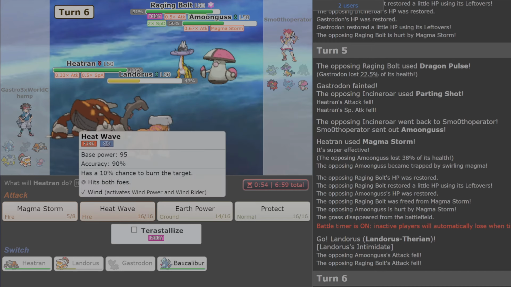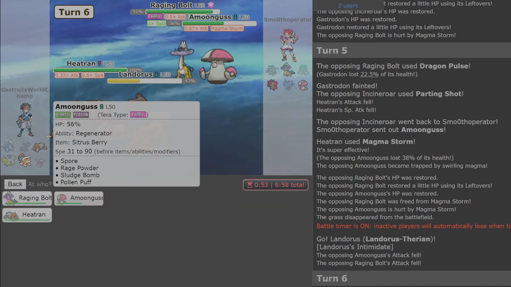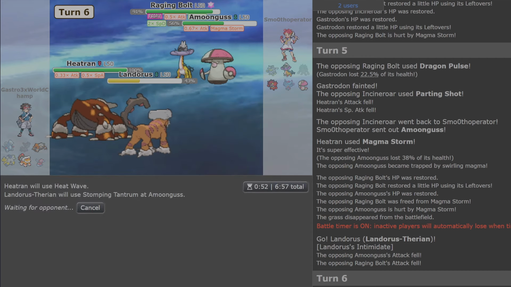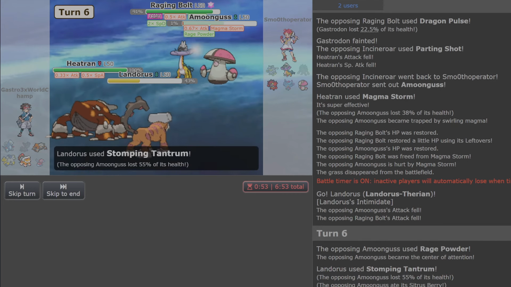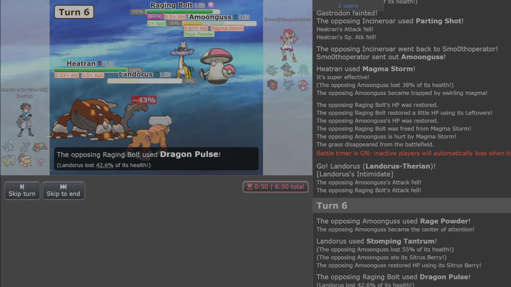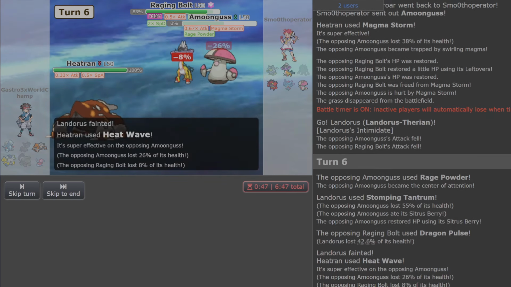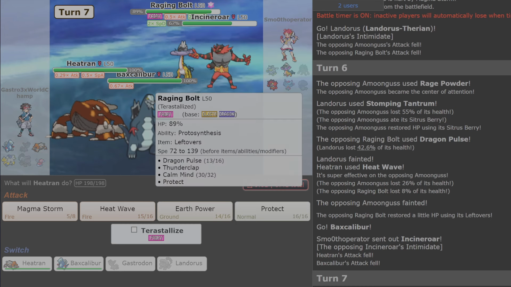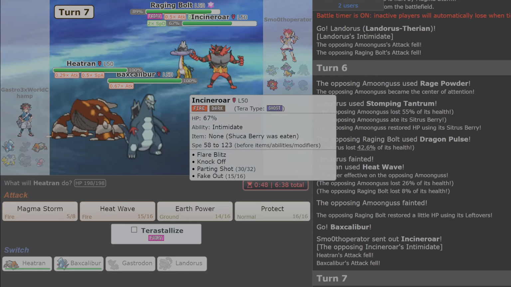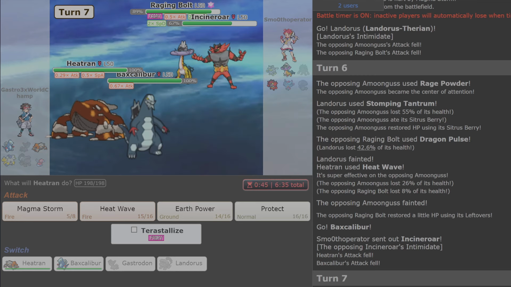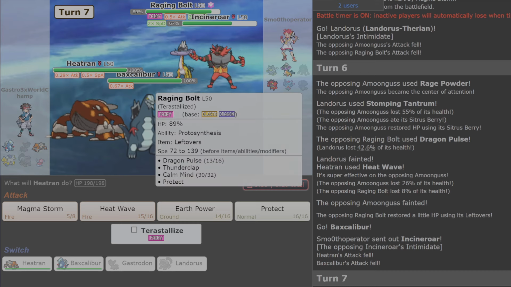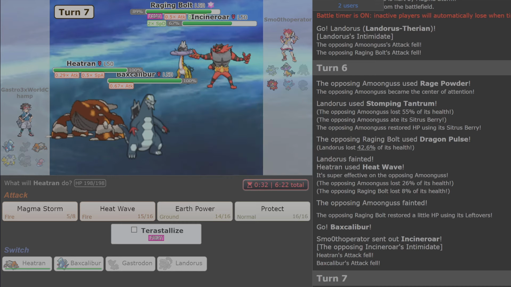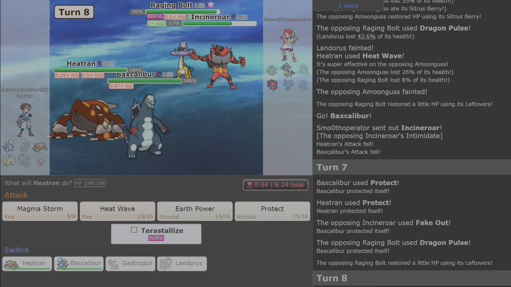I think it's Landorus. Go for Heat Wave and Stomping Tantrum into the Amoonguss. Oh, it was not quite a KO, but this should still be a KO. Oh, because I will hit because Zoom Lens. So, yep. The Incineroar should be in range of Glaive Rush, so... I do have Iron Head available. Yeah, they're going to Calm Mind, but, you know. Oh, they didn't. That's good.